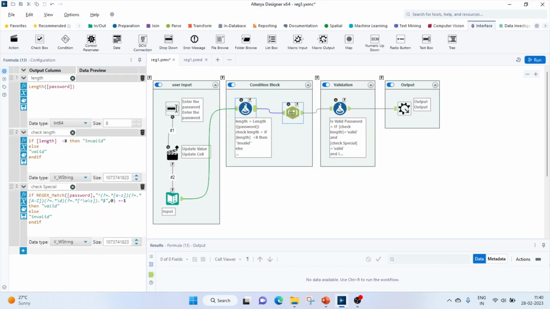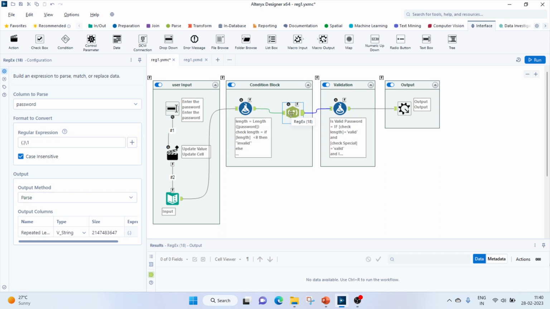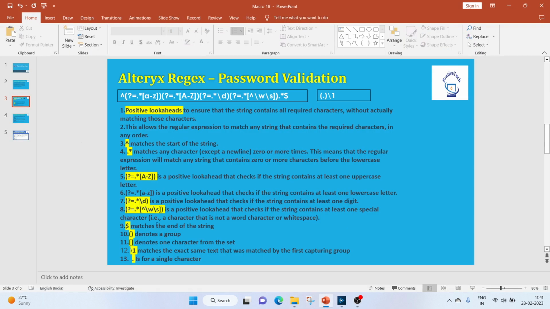Moving on to the next one. Here I'm using the regex tool to count the repeated characters. I'm passing the column to parse, which is password. In the regular expression, I have this expression in brackets, a dot and then \1. Let's check this one. The bracket we have seen denotes a group. The dot is for a single character, and \1 means it matches the exact same text that was matched by the first capturing group. The first capturing group will capture one single character, and this one will again check whether the character captured by this single character is the same or not.